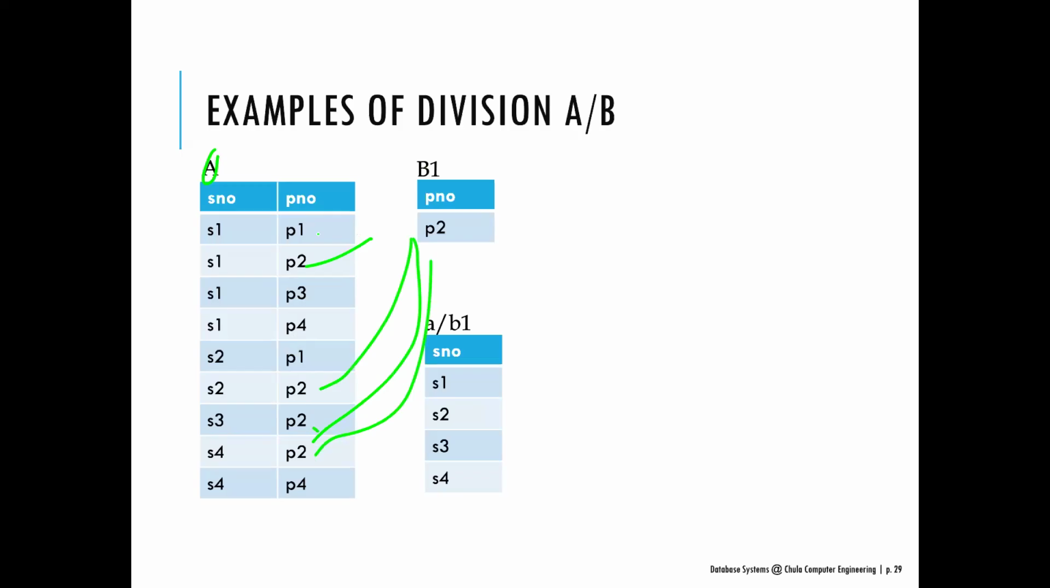Now, the result would be, okay, the first P2, we have S1. So S1 is the result. The second P2 is S2. The third P2 is S3. And the fourth P2 is S4. So that is the result when you have A divided by B1. Okay?